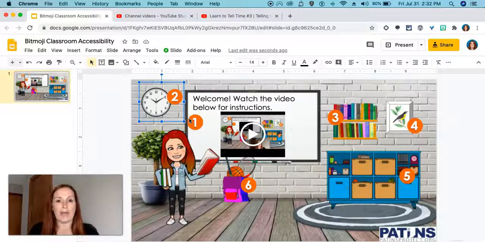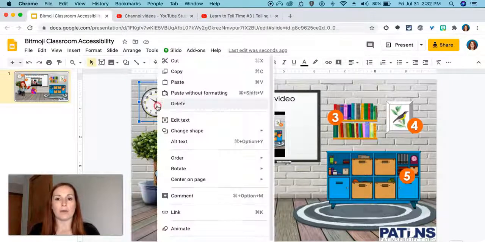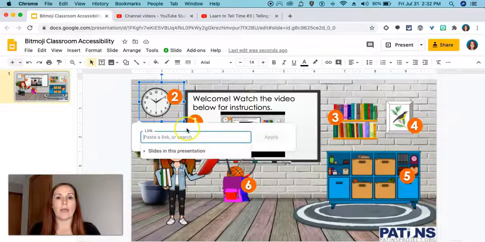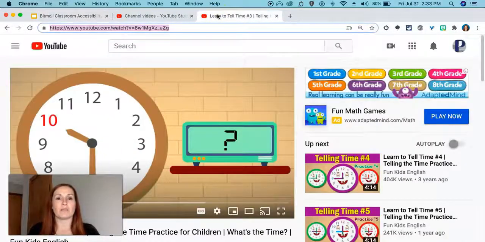I now want to add the hyperlink so that the students click on this area and find a link to the activity. To add the link, there are multiple ways. With the box selected, I could choose the Insert Link button from the right-hand side area of the menu bar. I could also use Command-K on a Mac, Control-K on a PC, or right-click with my mouse on the box and choose Link. I'm ready to grab the link for this activity, which for this example is a video from YouTube that I would like my students to view to practice telling time.